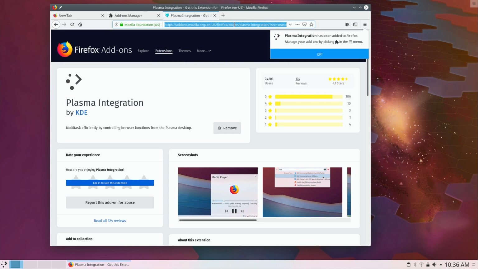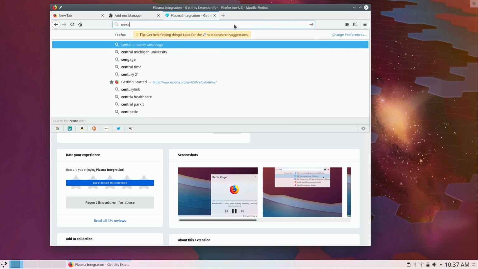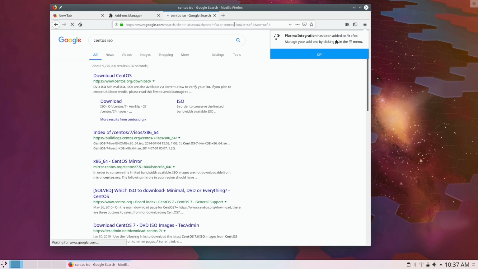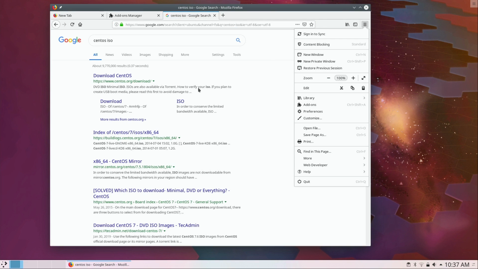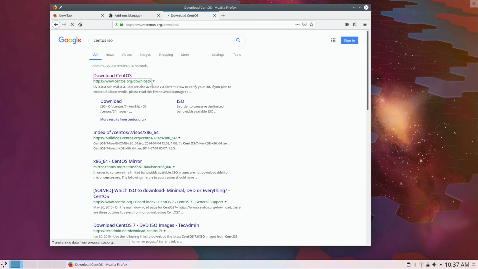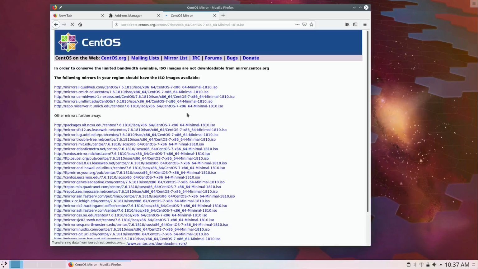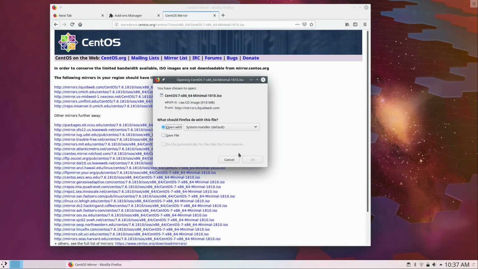I'm just going to download a really large file, so I'm just going to Google CentOS ISO just so I can show you basically how it integrates, or at least one of the ways in which it integrates. So I'll click on it. Right here, I'm just going to download an ISO because it is a large file. I'm just going to click on a random link right here.